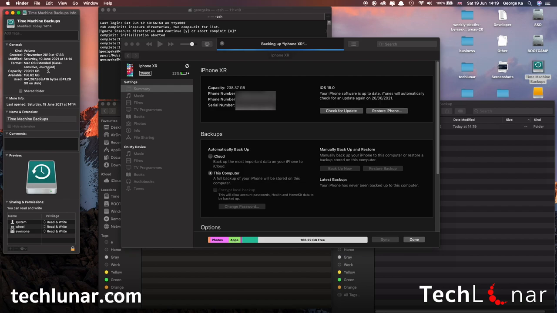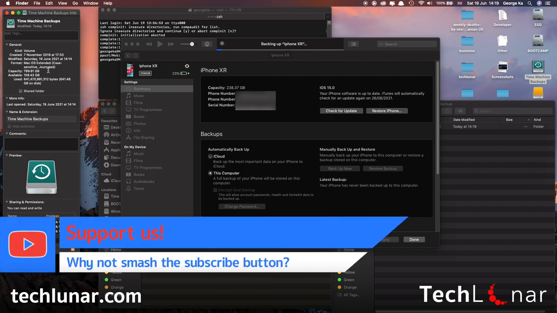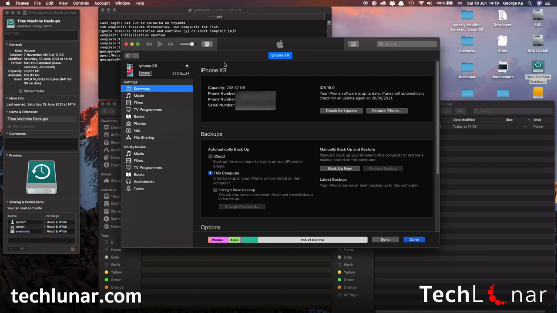And you can see the progress bar backing up my iPhone. But I'm going to cancel it because it's going to take way too long for the backup to be finished. Now, a couple of things I would like to mention before we finish this video.